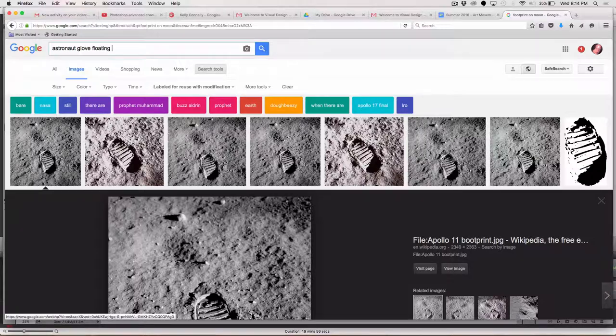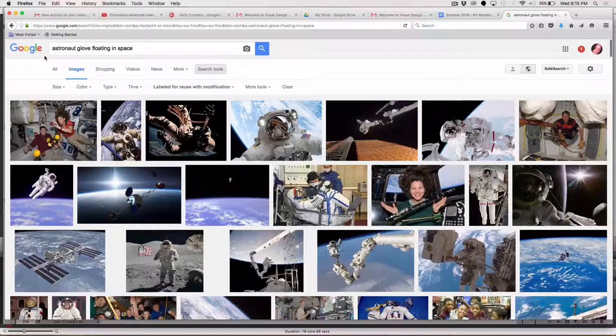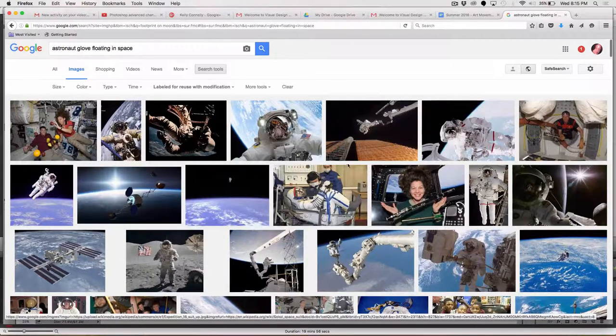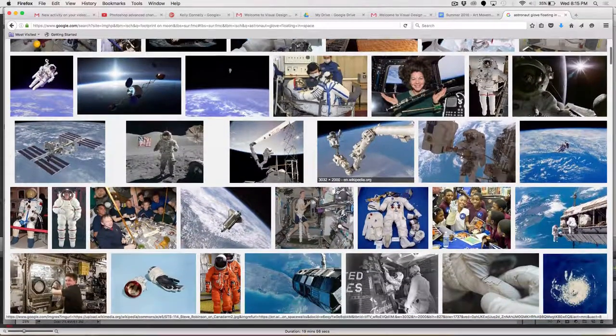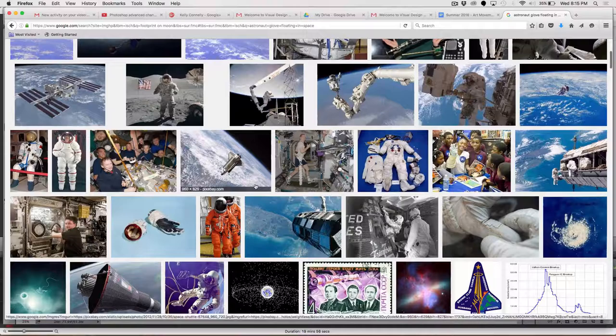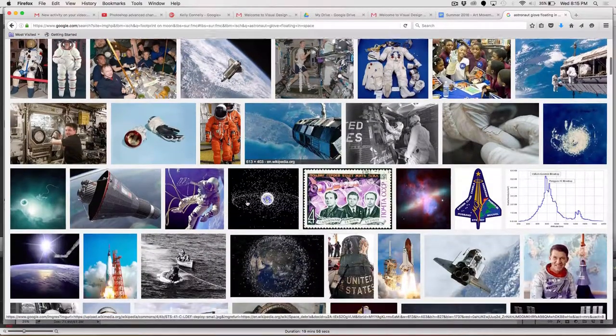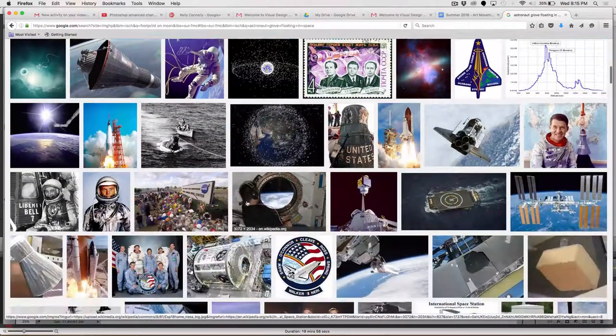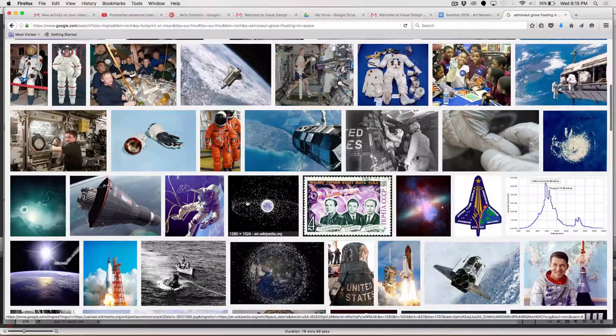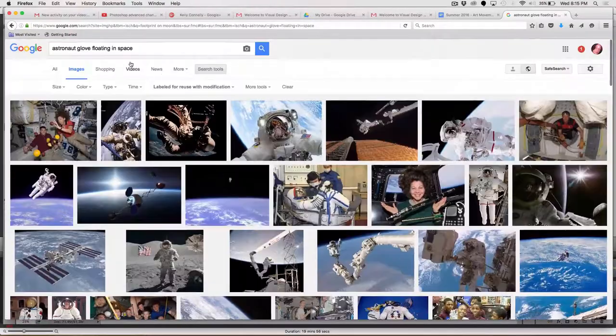floating in space. And if there is an astronaut glove floating in space, that person has a frozen hand that just fell off their hand, and that would be a bad thing for them. So you would hopefully never see an astronaut's glove in space, but there's an astronaut's glove. How about just an astronaut's glove?